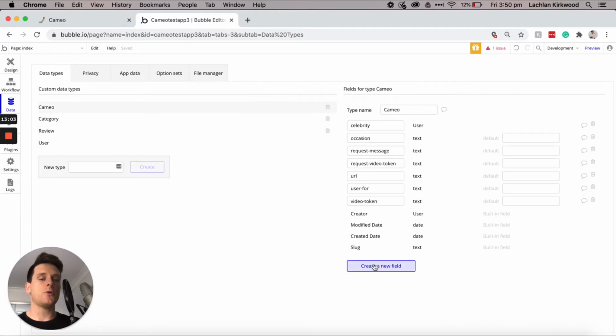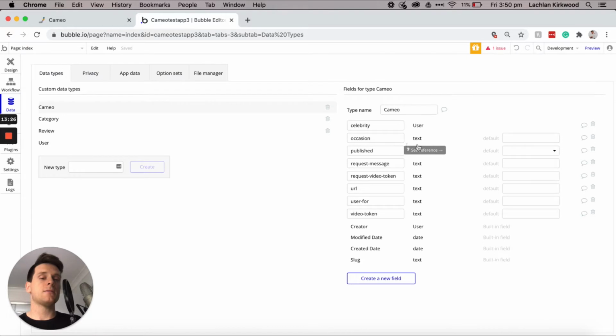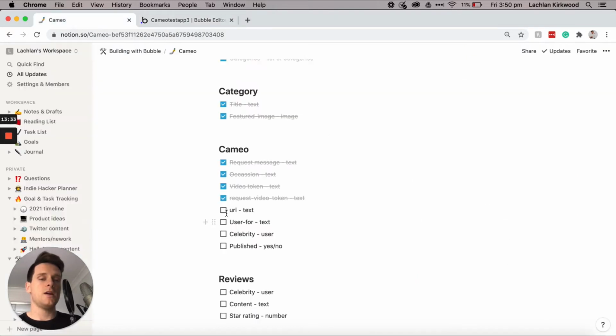And finally, we'll create a new field that registers when a Cameo has been published, because there will be a period of time between when a Cameo has been created and then when a celebrity records that Cameo and sends it to the user. That is then when it would be registered as published. So we'll go ahead and create this field type to be a yes/no field. And similar to before, we will be updating the default value of this to be no. Back in my Notion doc, I'll go ahead and then tick off that I've finished adding in the data fields under the Cameo.